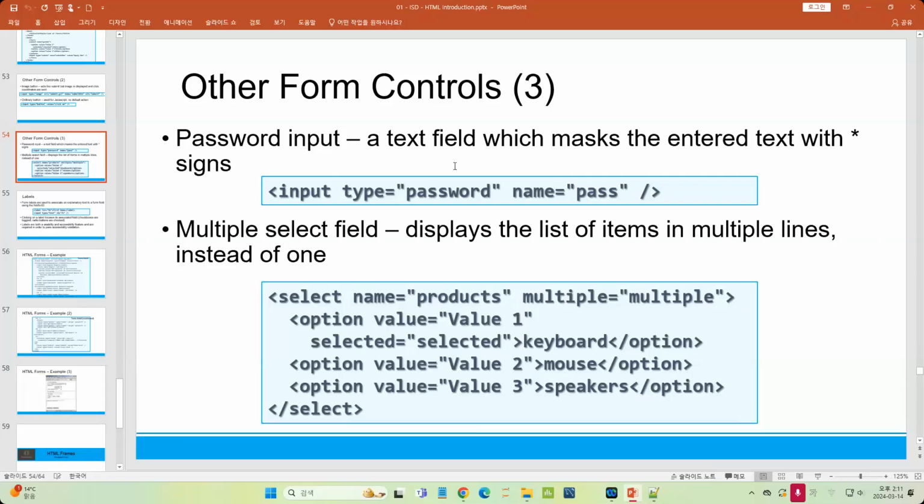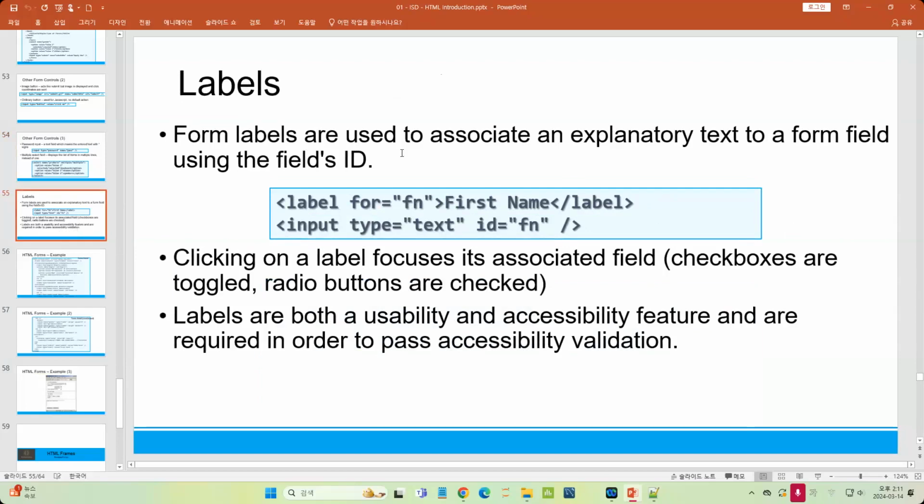Okay, so we already know the various types of input. The last thing that I'm going to explain is about labels. We can have input, but we need to explain to the users what this input is for. We need to make a label.